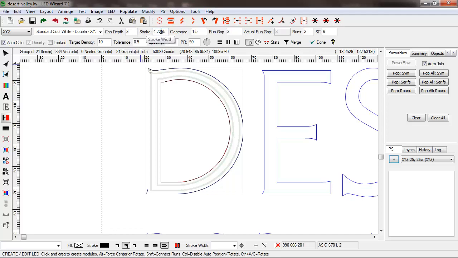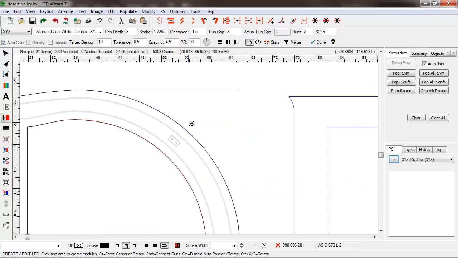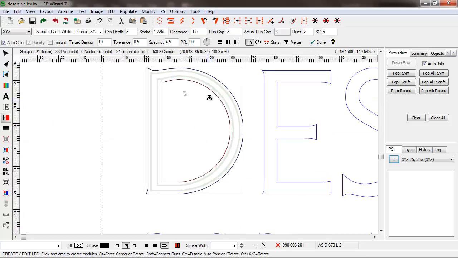You'll notice also that we have a stroke width, and this is measured as the stroke distance here inside of each letter. And so we have a clearance of 1.5, and we have 2 runs. So these are the values that come up. So once we put the can depth, it measures the stroke width. You select a module, and it suggests the clearance and the number of runs.